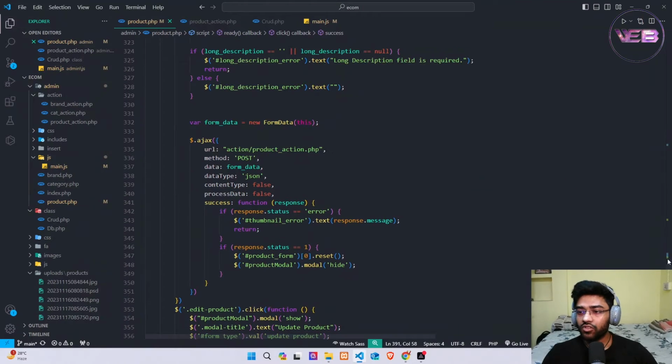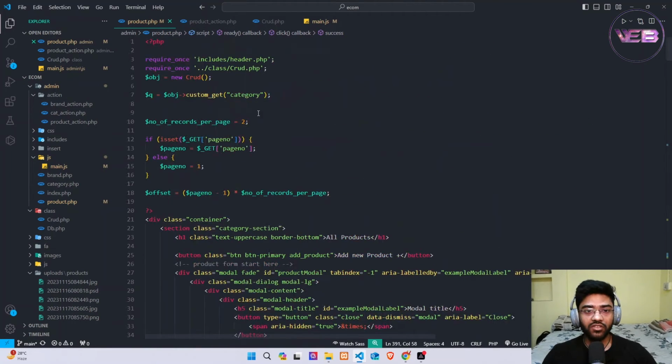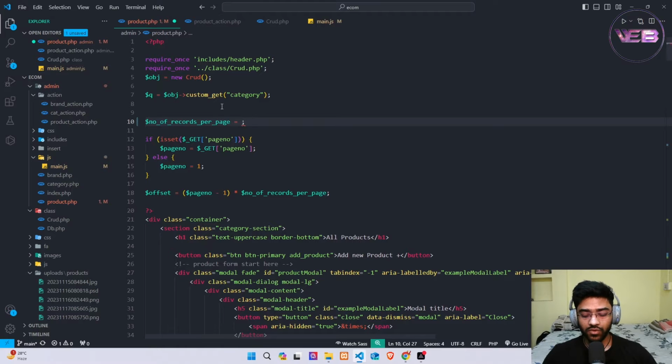And also I'm going to the top of the page and I set the pagination. I'm just changing it to 5. Okay, that will be cool.